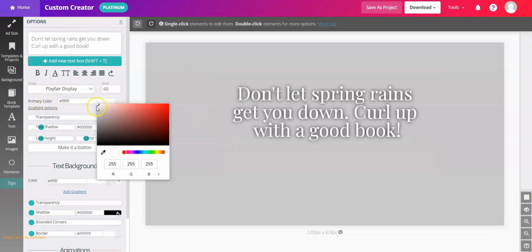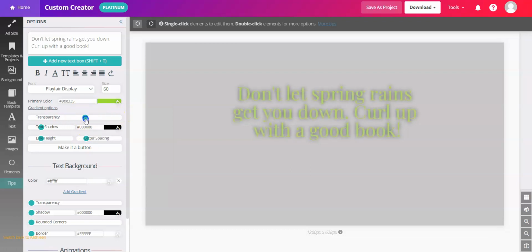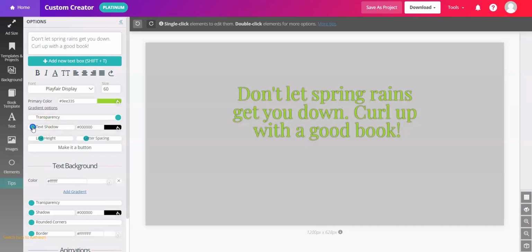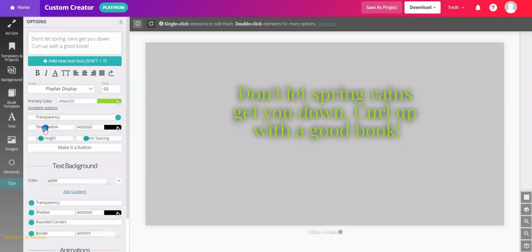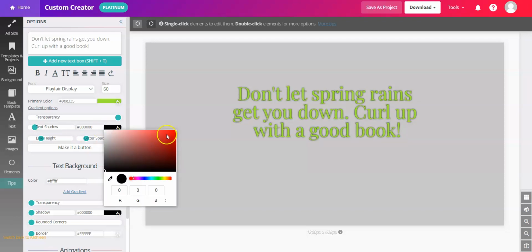Now, when you have this in the workspace, you can do other editing, so you can change the color if you want to. You can adjust transparency of the text. You can adjust text shadow, so it can give you some crispness and definition, or you can take it away entirely. You can also change the color of the text shadow to give you a different look and feel.